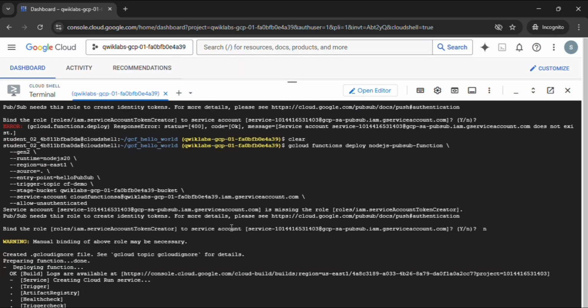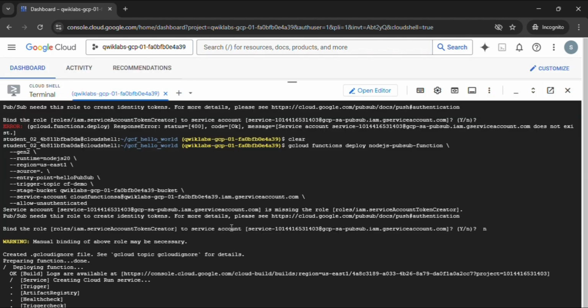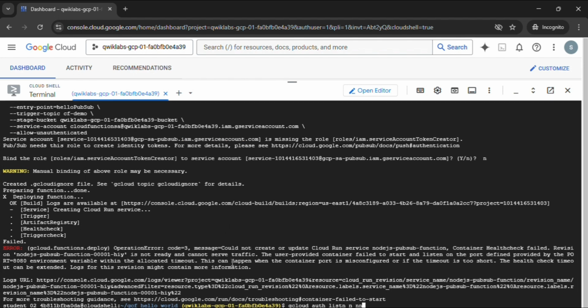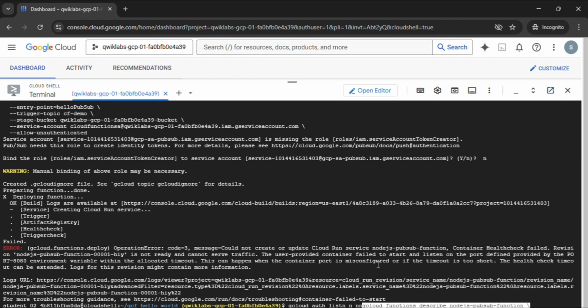Deploying function. Build log available at creating Cloud Run service, trigger, Artifact Registry check, trigger check, preparing function, deploying function. Okay, good. What should I do now? Okay, failed. I have failed.